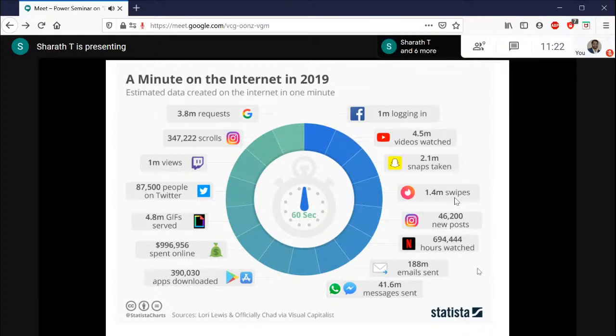Yeah, sure. So this is just a quick thing. I don't need to talk about it much; it is self-explanatory. This is the data from 2019: what happens in one minute. We're all on social media, on WhatsApp, Facebook and so many others. If you see here, this is the kind of data we are living in today.